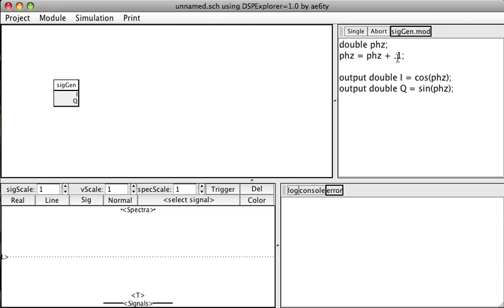And I often want to deal with the combination I and Q together, so I'm going to make one more output. And I'm going to create a complex variable using I and Q. You'll see this construct repeatedly. Don't get confused by it.